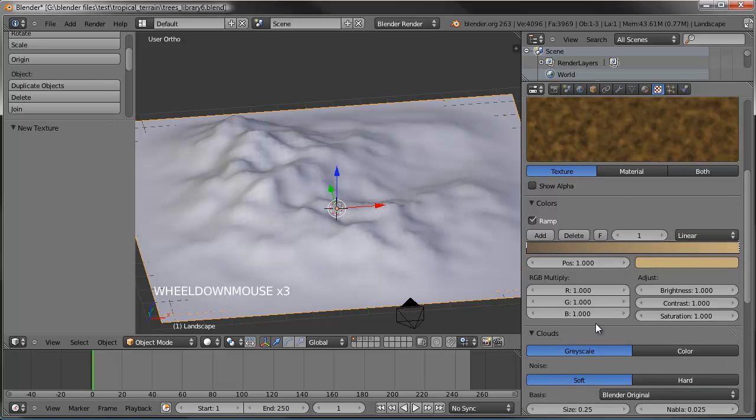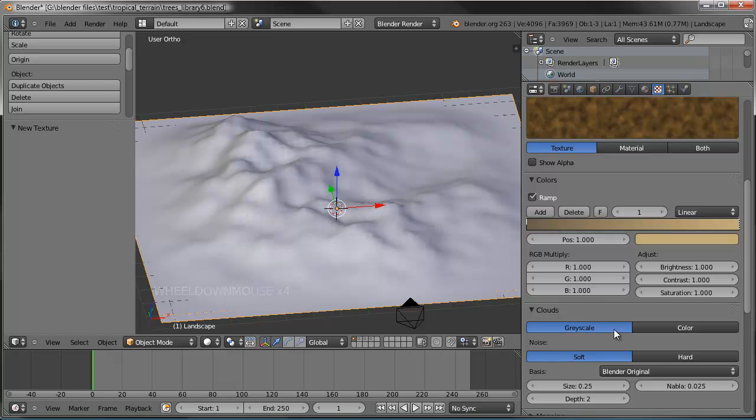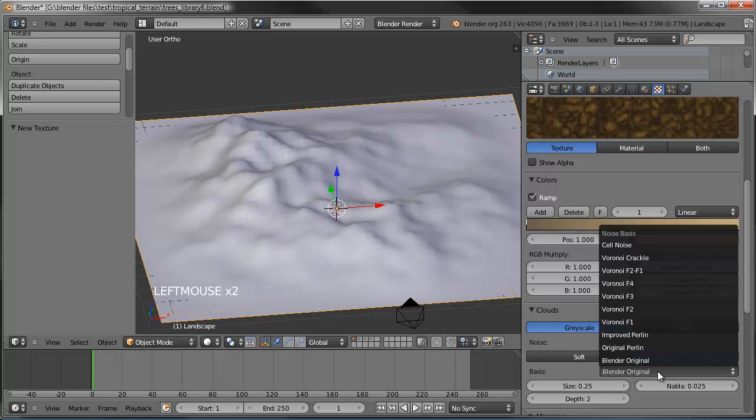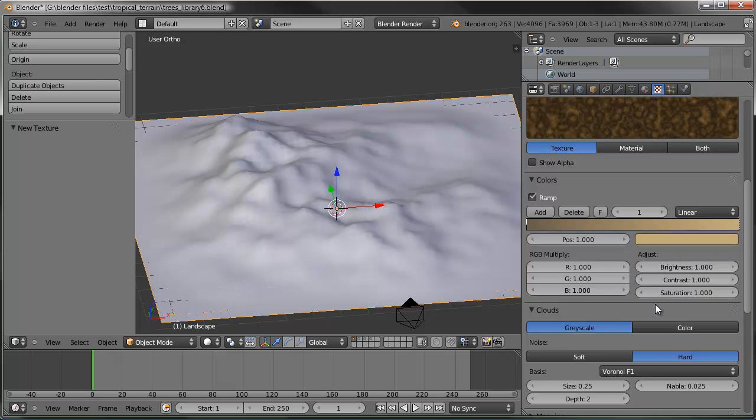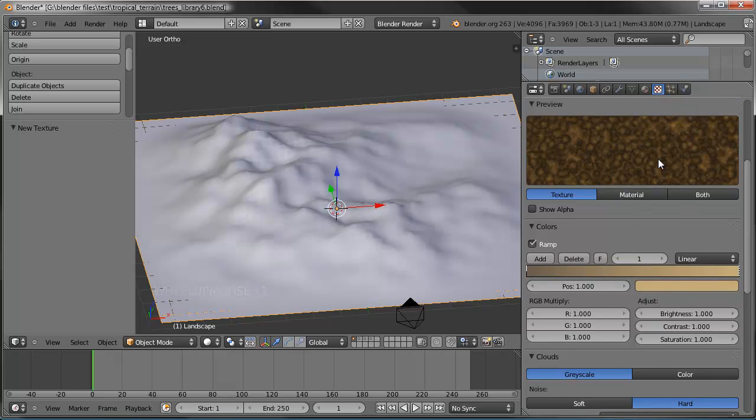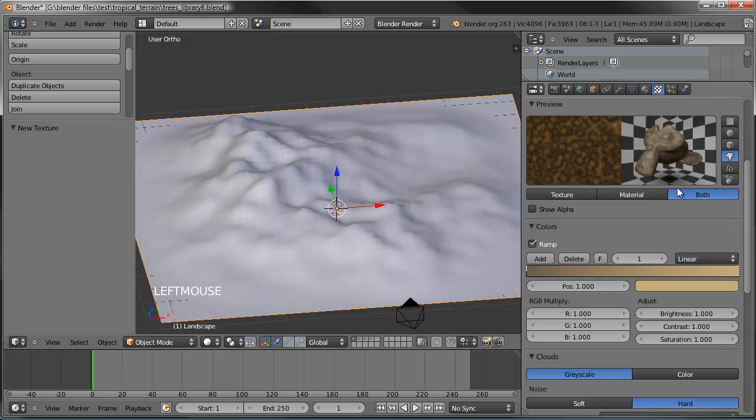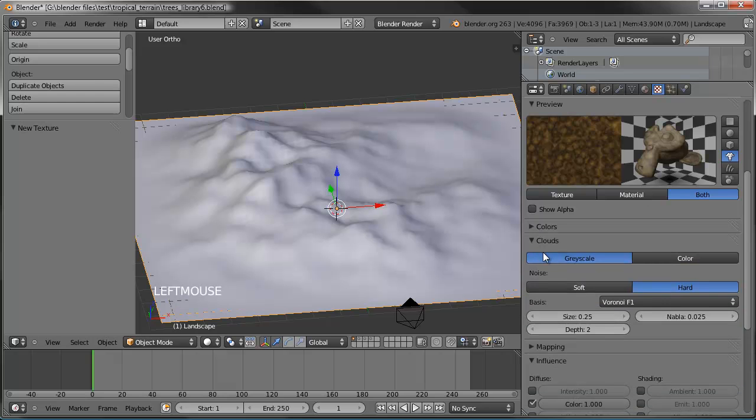Okay. And now we're going to come down here to the cloud settings. Go ahead and set it to hard and change the type to Voronoi F1. And you can see it's kind of a roundish, individual grainy texture. So let's set the preview here to both so we can see what's going on there. And we can see automatically now that the noise setting is too big. So let's collapse these and set the size down, let's make it 0.005. And that'll make it quite a bit smaller.